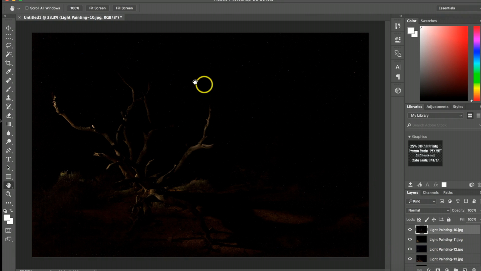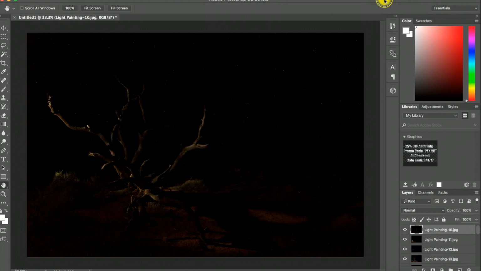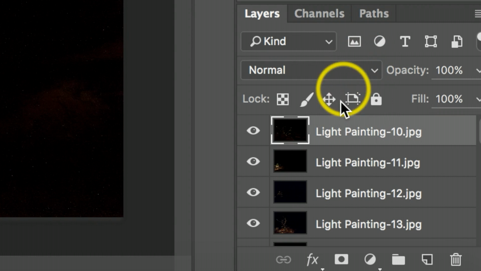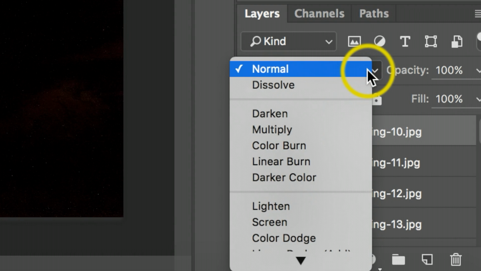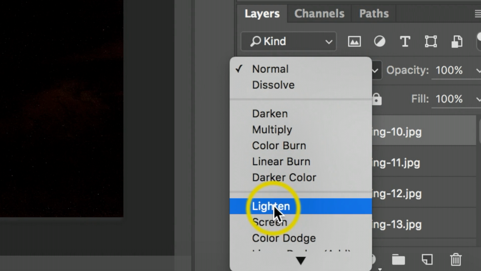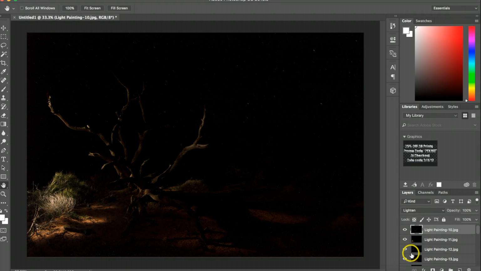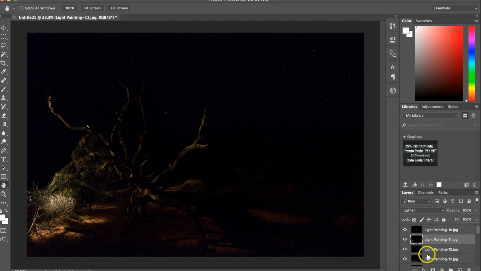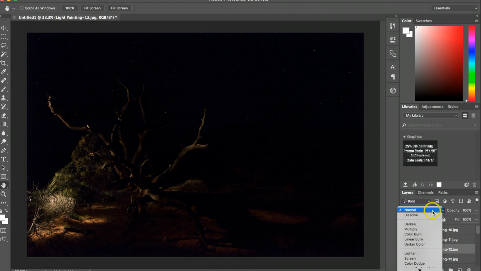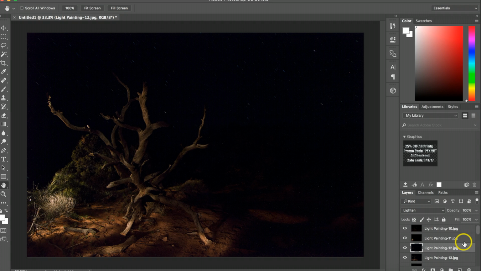Here are all my photos on the right-hand side. Let me pull this over just a little bit. I'm going to click on the very top one, and right here where it says Normal, I'm going to hit the drop down and come down to where it says Lighten. Let me click that once. What we're doing is blending the first photograph with the next photograph. Let me go to the next one, click that one, and click Lighten again. I'm going to keep repeating this process with each photograph, and you can see this thing starting to come together.